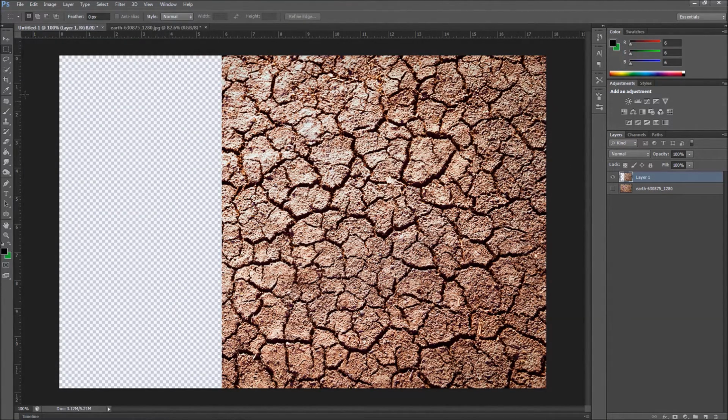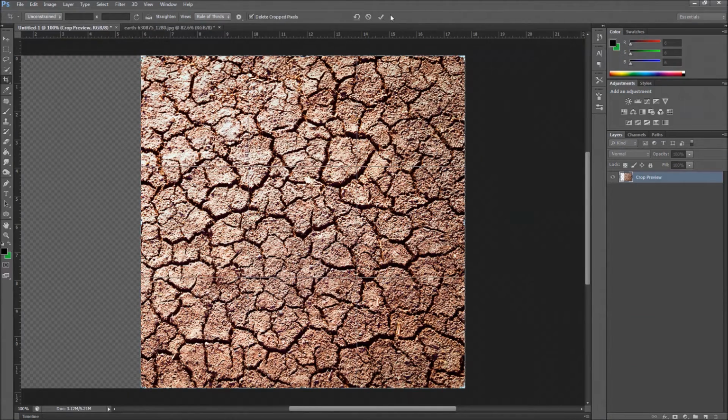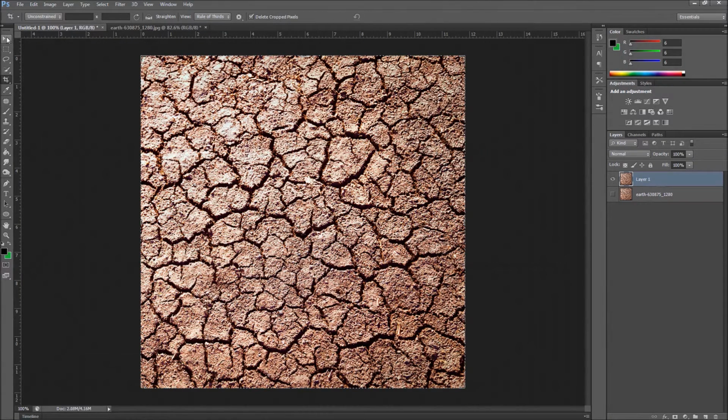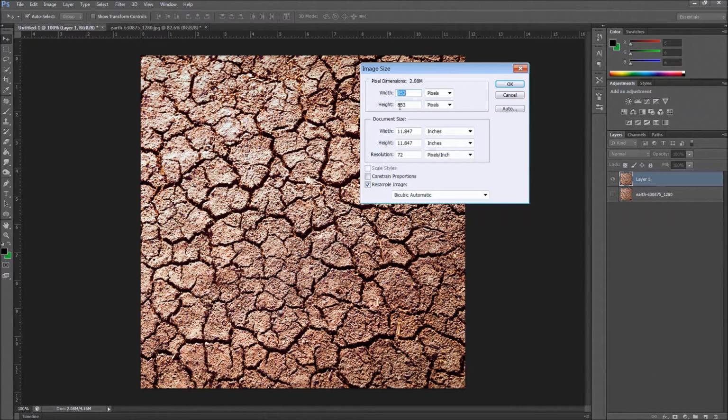Next, we have to get rid of this space, so we're going to grab our crop tool and bring this over until it snaps into place, just like that. We're going to check our work and make sure this is a perfect square by going to Image and Image Size, and it is 853 by 853. That's exactly what we want.